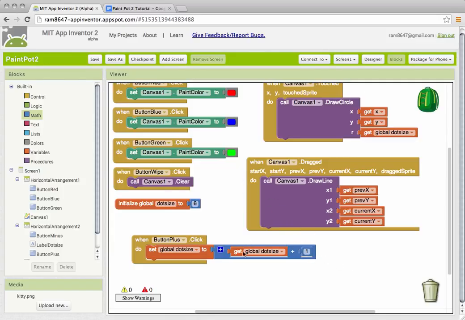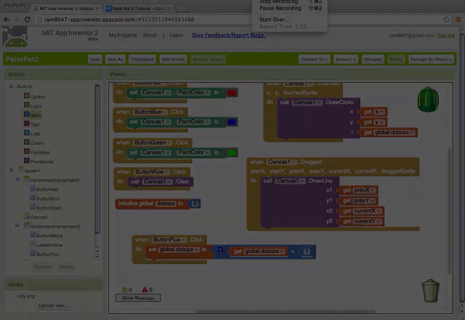And so on the right side of this block, I have global dot size plus 1. So if this is 6 and I add 1 to it, I would get 7. And now I'm going to set dot size to that new value of 7. Okay, so let's actually test this out to see whether it works. Whenever the button clicks, the dot size should get bigger.